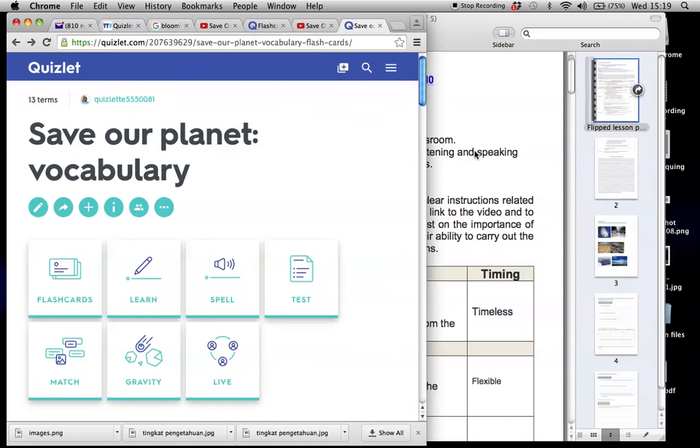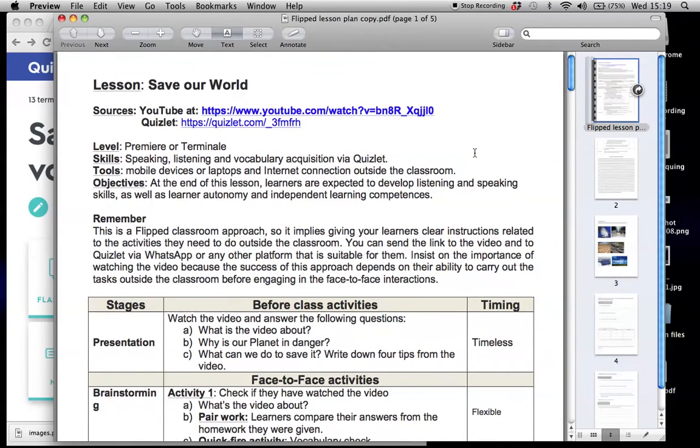So just let's recapitulate. The 2 things they need to do at home is watch the video online, which is about Save Our Planet, environmental issues, and the second thing is learn the vocabulary related to the lesson on the Quizlet.